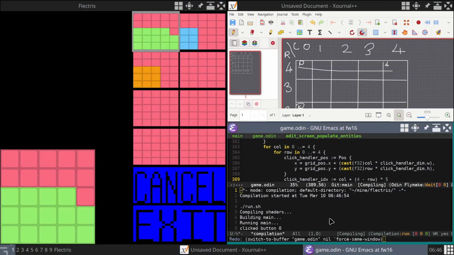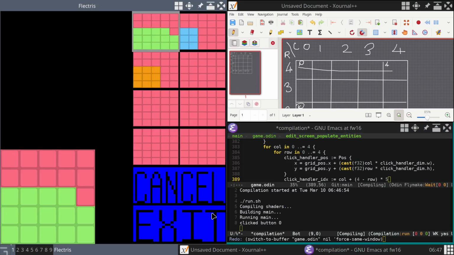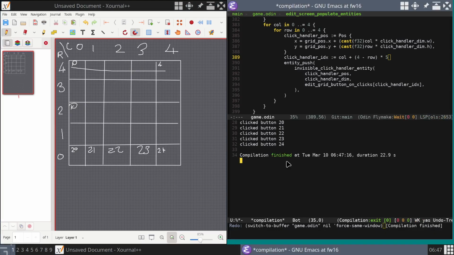Where's my printing stuff in here? Let's click button 0, 1, 2, 3, 4, 5, 6, 7, 8, 9, 10, 11, 12, 13, 14, 15, 16, 17, 18, 19, 20, 21, 22, 23, 24. Perfect. That wasn't so bad, was it?